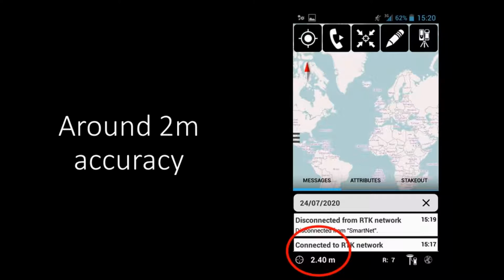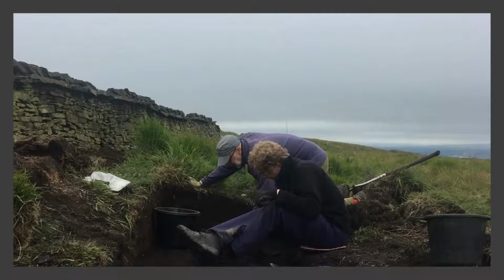So that's great if we're using it for navigation purposes and we're moving from A to B. But for archaeological purposes, we need to be more accurate. If we want to use it to locate ourselves, our site or a find or a trench, then we need to have better accuracy than 2 meters or 1 meter even.